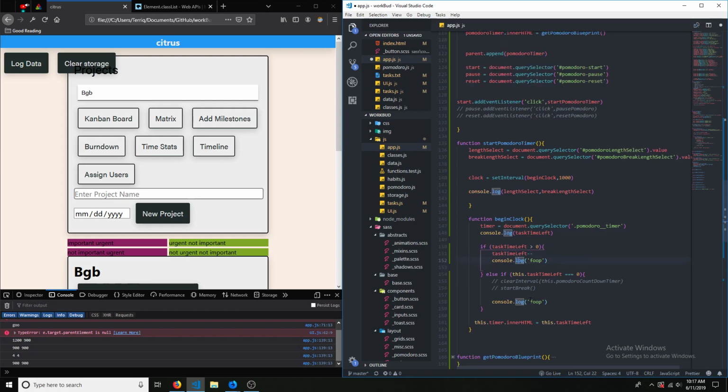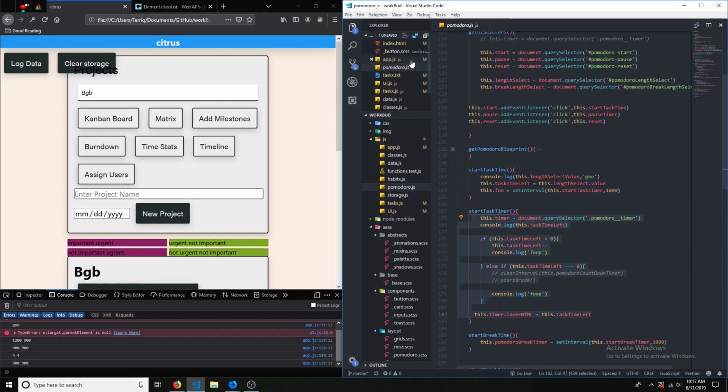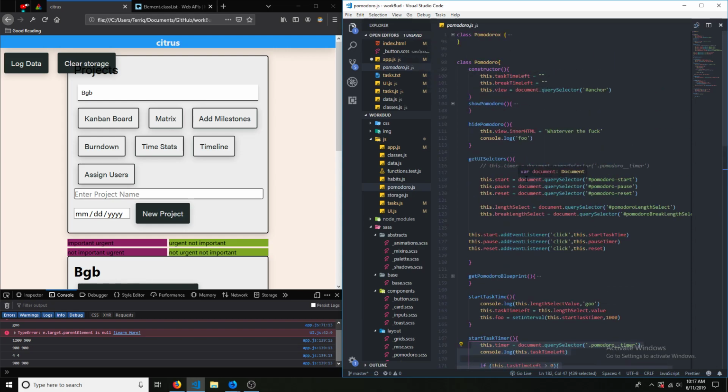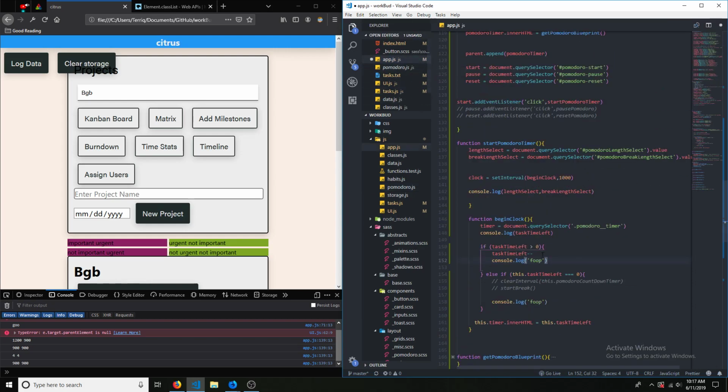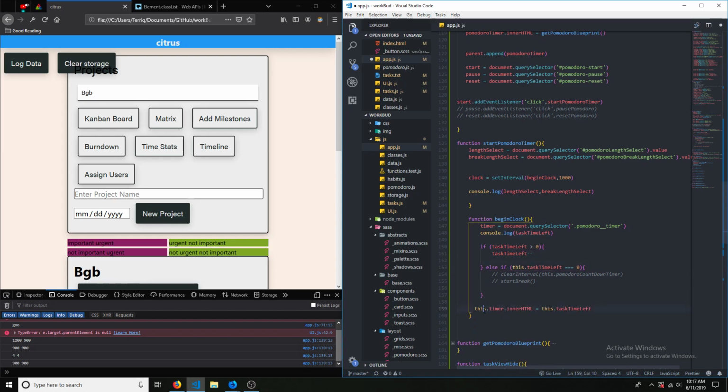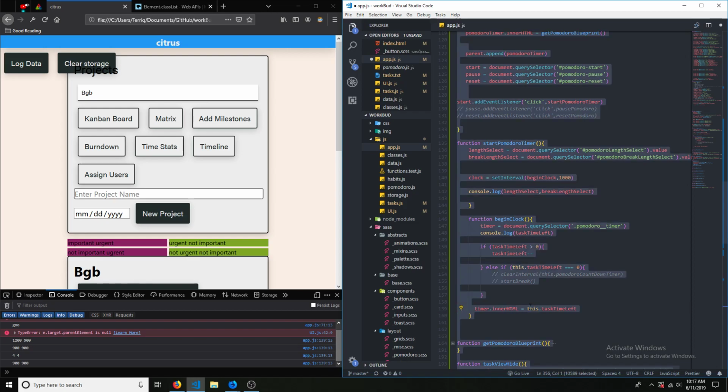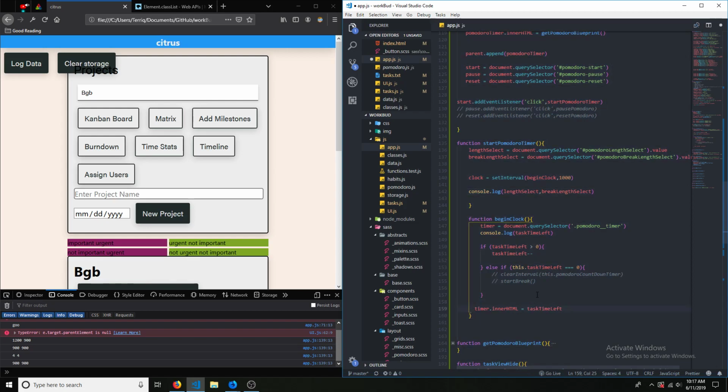What is foop? This is why you don't get out of control with these console logs. I don't know what foop is. I'm just taking this out, and then we'll try to understand this little piece of code.